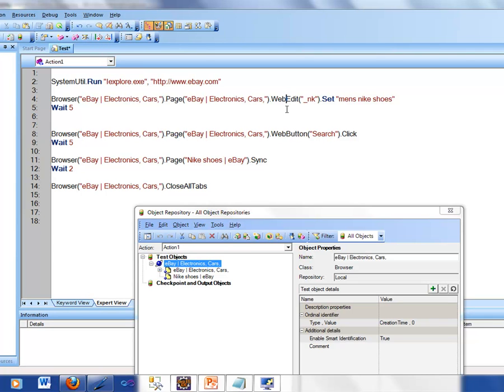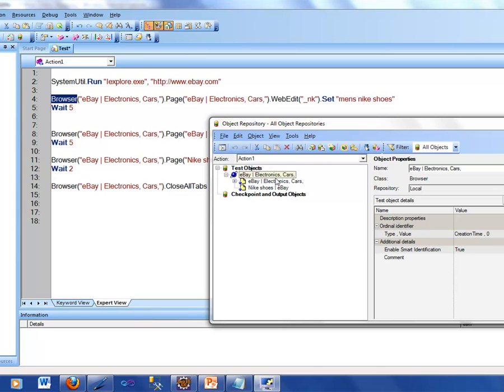Now tell me, where is web edit? Web edit is inside the page object. And where is the page object? Inside the browser object. If I look at this object repository, I can see that there is a browser object, and inside the browser object there is this page object. But I don't see this web edit object.